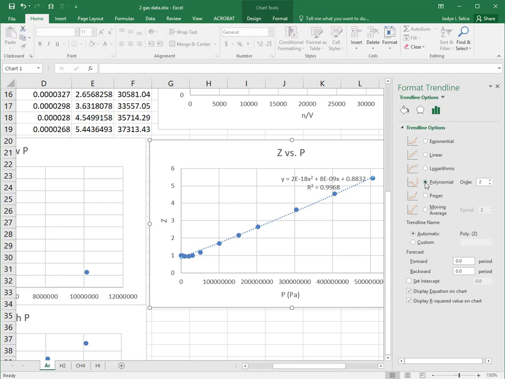So that's better. And I can change the order of the polynomial by coming over here and clicking up the order. So I'm at 0.9968. A third order is 0.9982. That's better. 0.9992 for a fourth order. That's even better. 0.9997. That's even better. And now I have an r squared of 1 with a sixth order polynomial.